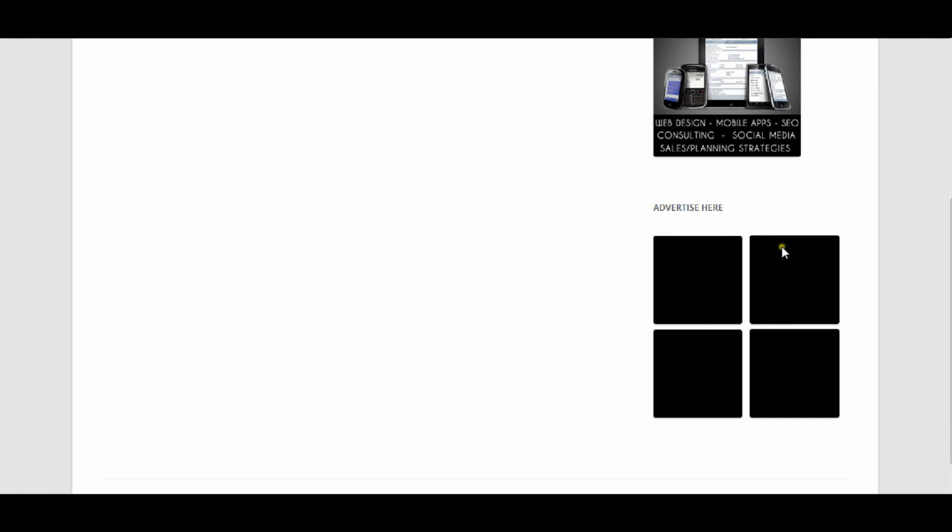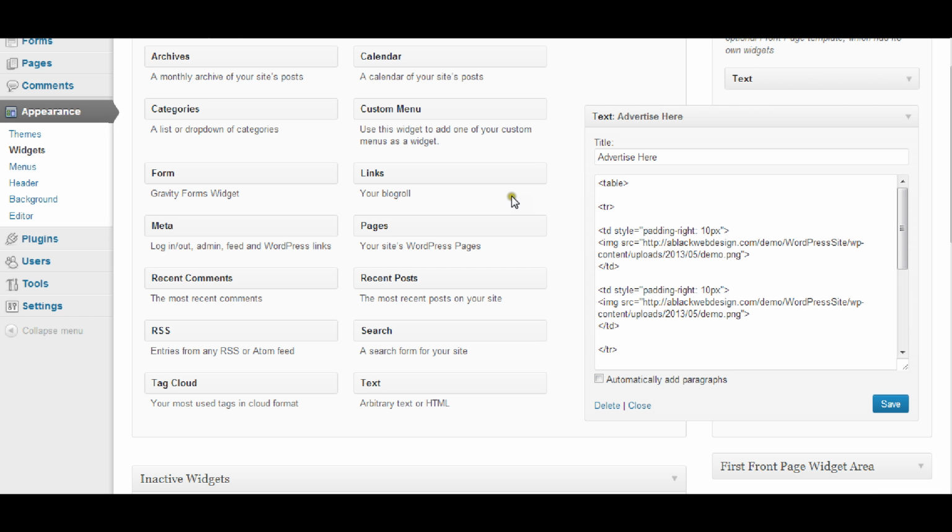Okay, so here it is. We have those four boxes. It's in our sidebar. They're spaced out nicely. So that's great. They're here. So the next thing we want to do is, when we advertise for people, of course, we want to be able to click off to those advertising spaces, to those websites. So let's just go back to the back end.